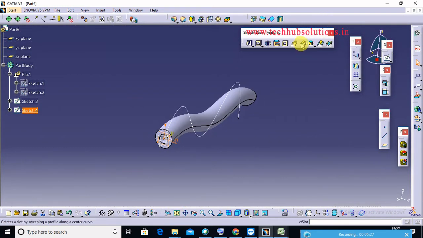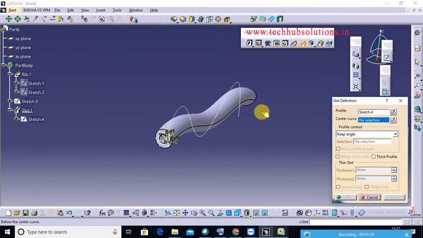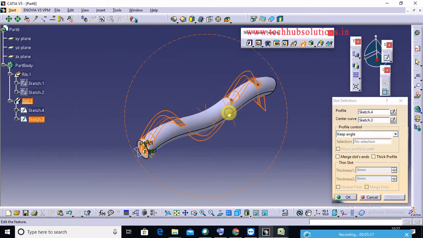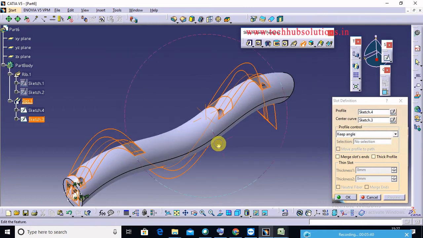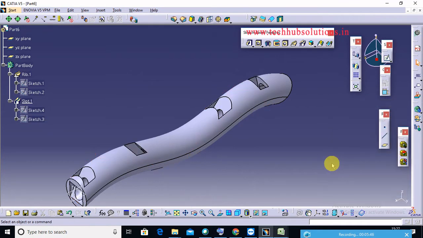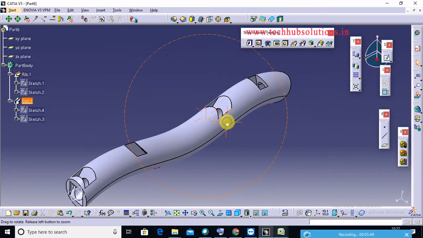So now this one is slot, go to the slot, and this one is profile and this one is center curve. So just slot means remove the material, concept is same as rib, but in case of slot that is remove material, in case of rib that is add material. Okay, so that is the slot. Next one is solid combine.